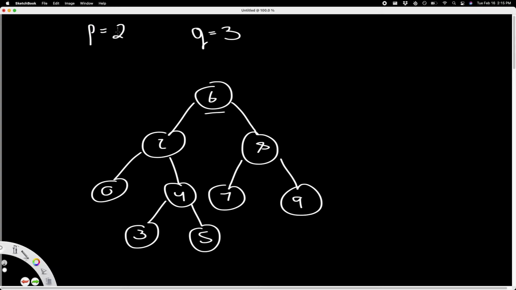So let's actually work through this example, P and Q. Here, we know, since this is a binary search tree, that every node that's less than 6 will be on the left, and every node greater than 6 will be on the right. But how do we know whether we should go left or right?